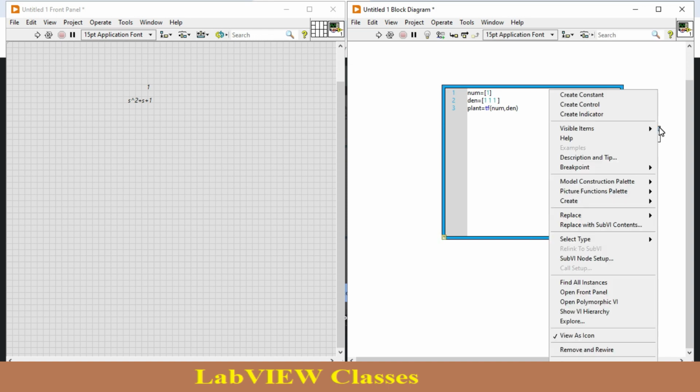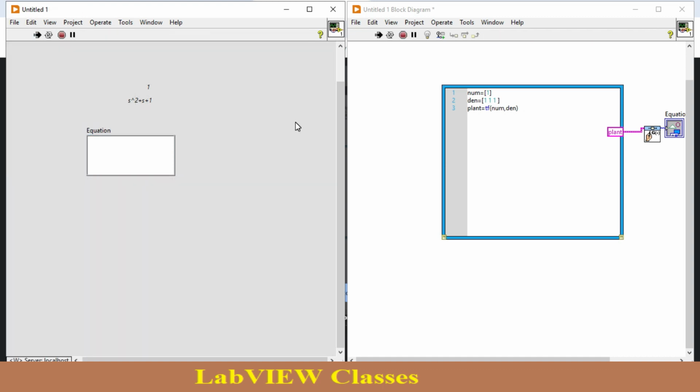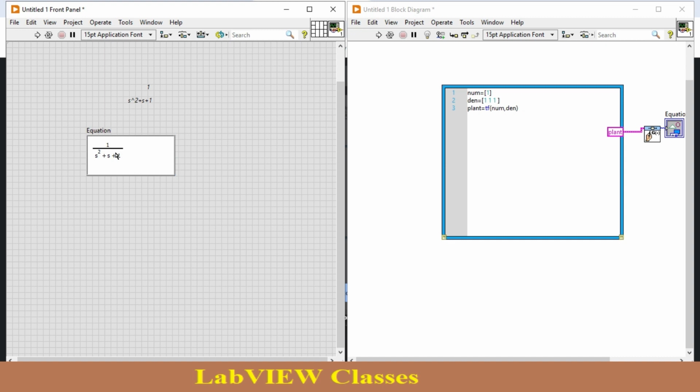And over here, just create an indicator. It will show you the function 1 over s square plus s plus 1. Wait for it. As you see over here, this is my function 1 over s square plus s plus 1.